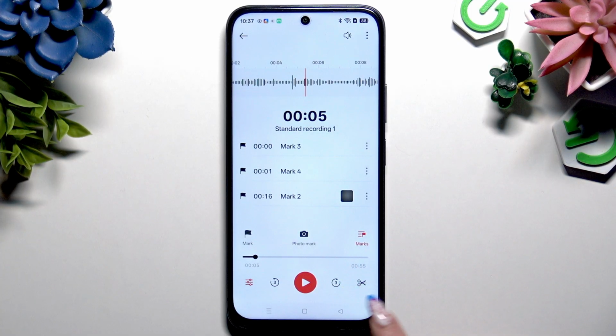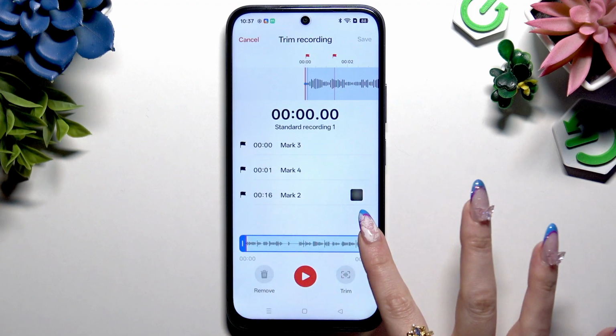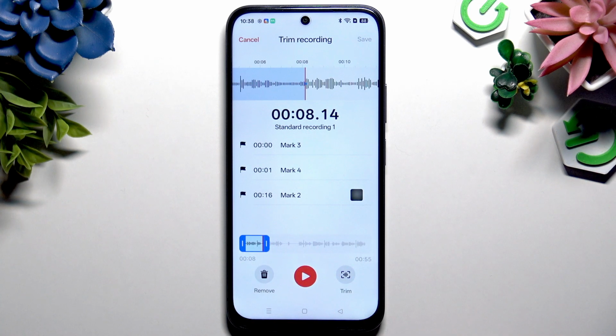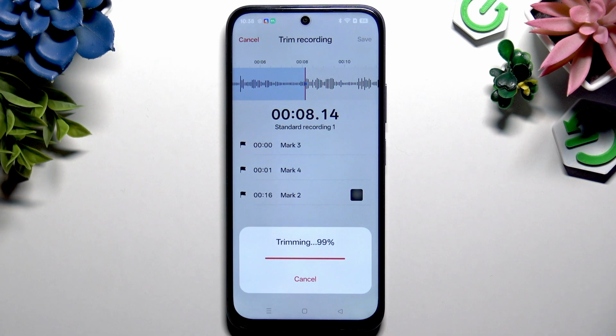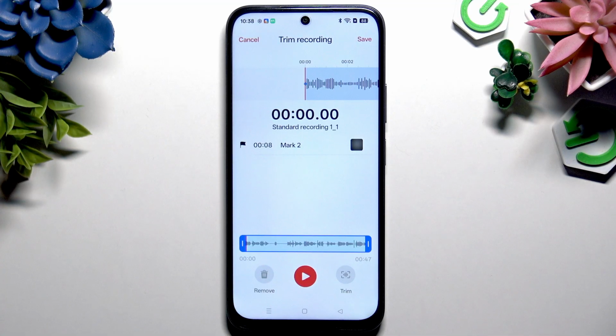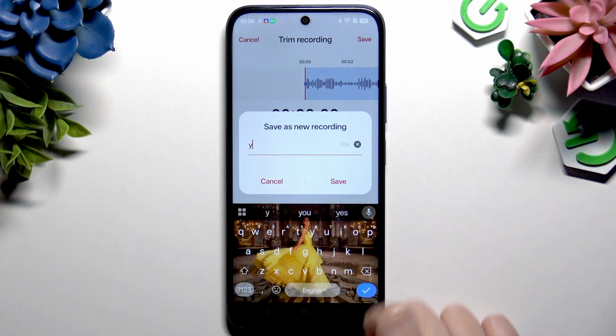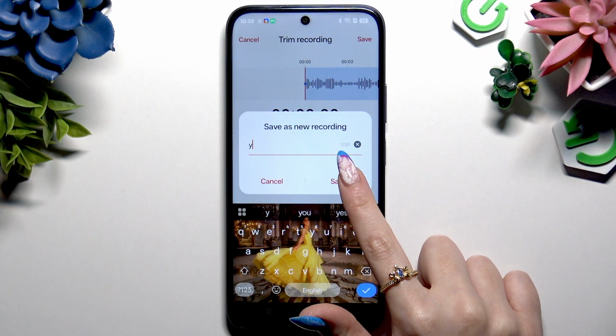And tap on scissors at the bottom right corner. Here you can edit your recording however you want to. Decide if you want to remove or trim chosen section. And when you're ready, hit save at the top right corner. Then name your recording and hit save again.